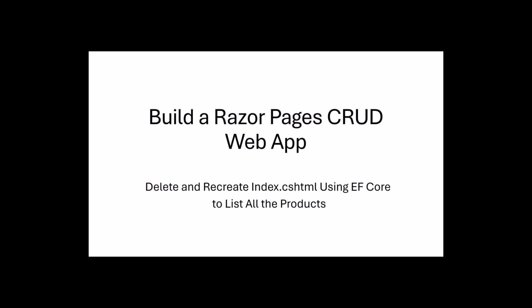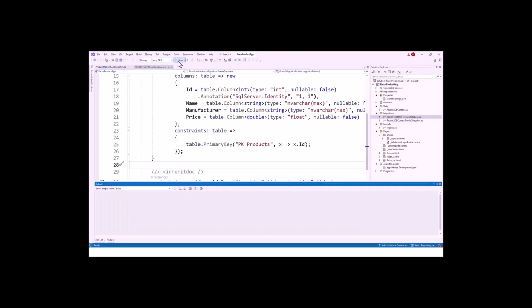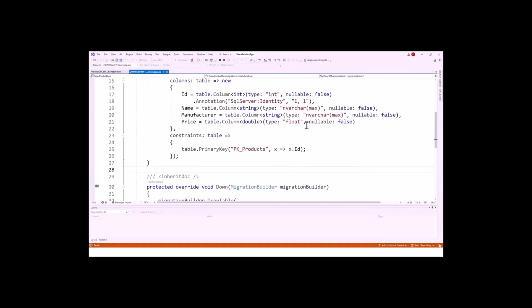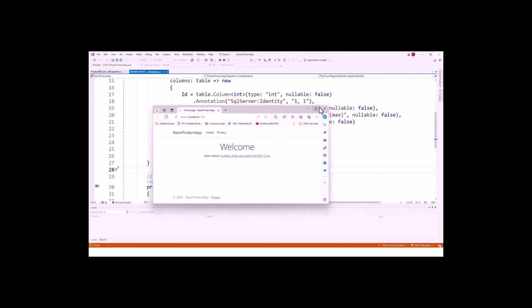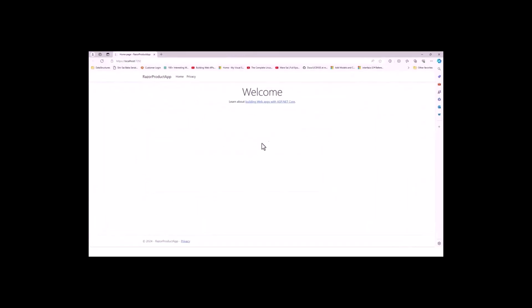In this lecture, we will delete and recreate the index.cshtml file using Entity Framework Core to list all the products. Now, currently, if you look into Visual Studio and hit the run button, the green button, the home page is nothing but a welcome page with no data. So we'll rebuild this home page or index page after deleting it, recreating it with the Entity Framework Core CRUD template, so that we can make it useful to list all the products.